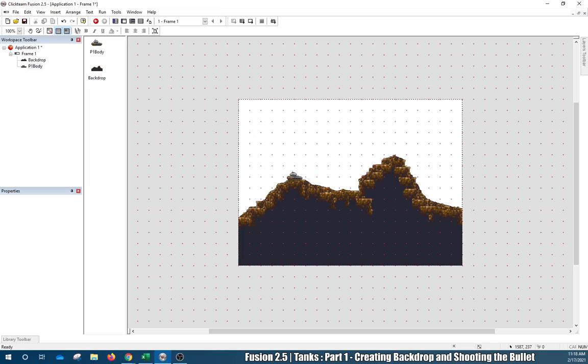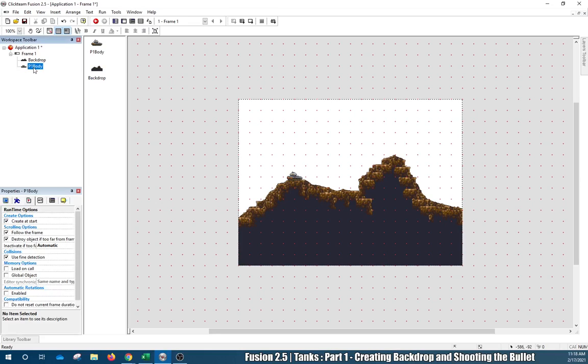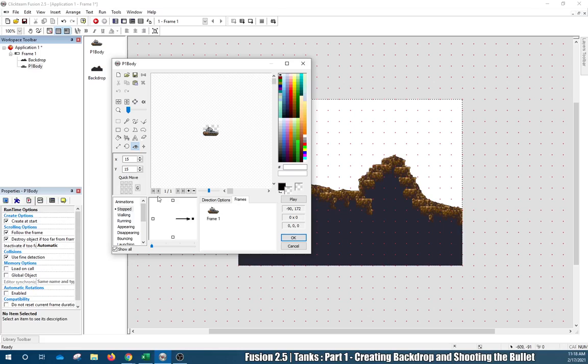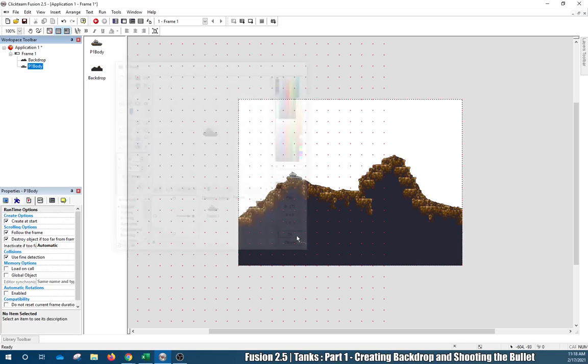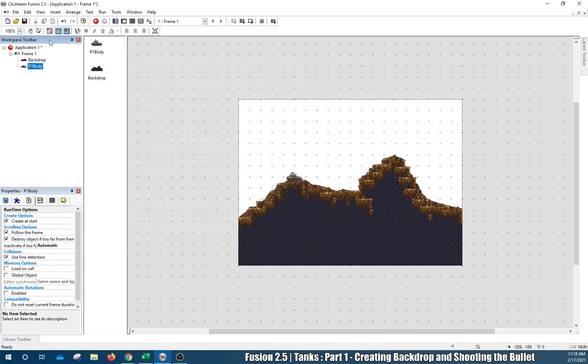Now, wait a second. Is this hotspot of the turret is 3? The hotspot of the tank, I apologize. We're going to double click that tank again. It's not 15, 15, I'm sorry. The tank is 16, 14. I apologize for that. Now, all I did was double click and it popped up and I went back to it. Cool.